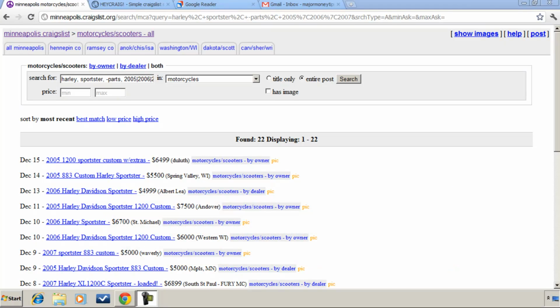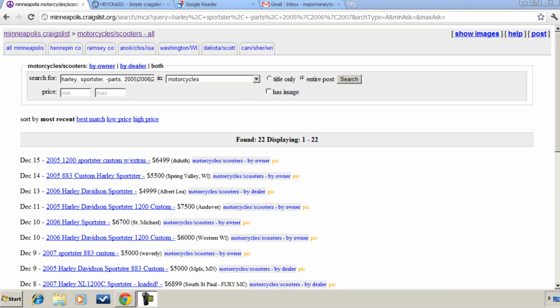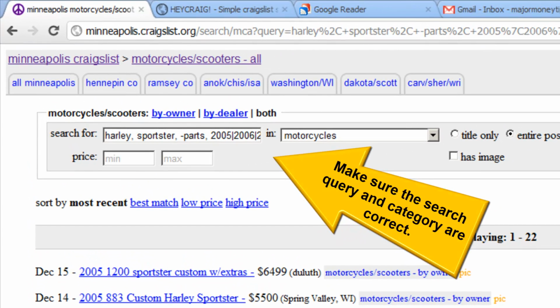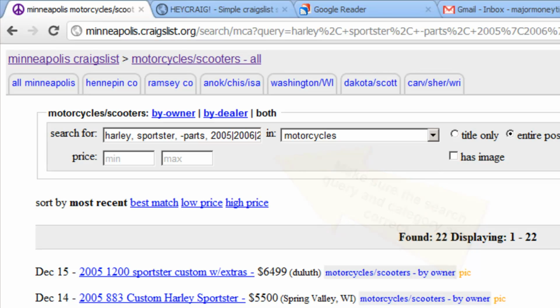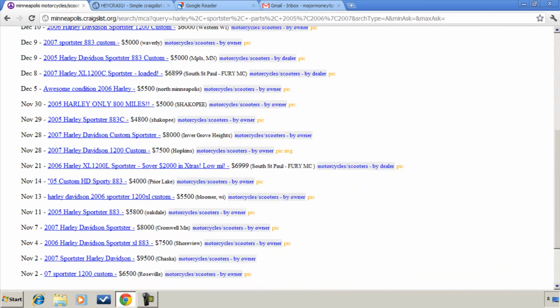Okay, to create a custom feed, first make sure that you have your search query exactly the way you want it. And for this example, I'm just going to use the same search query that I created in the previous video. Next, just click the RSS button at the bottom right side of the page.